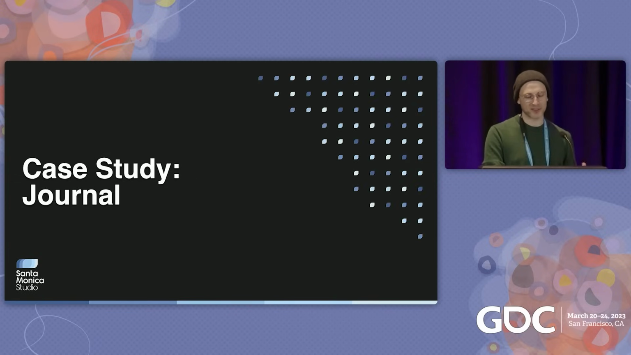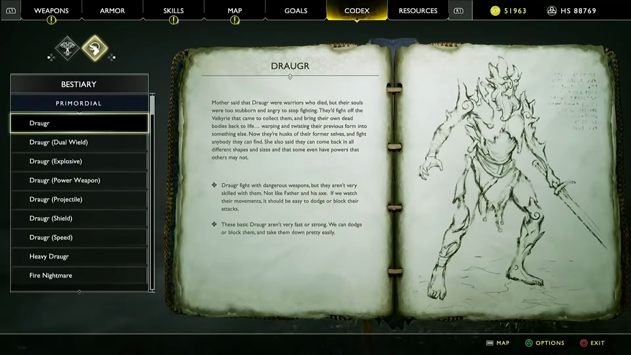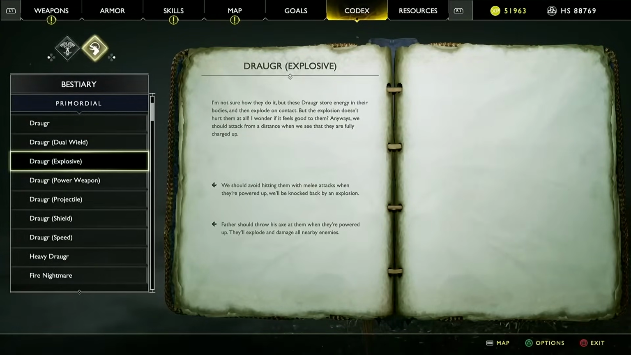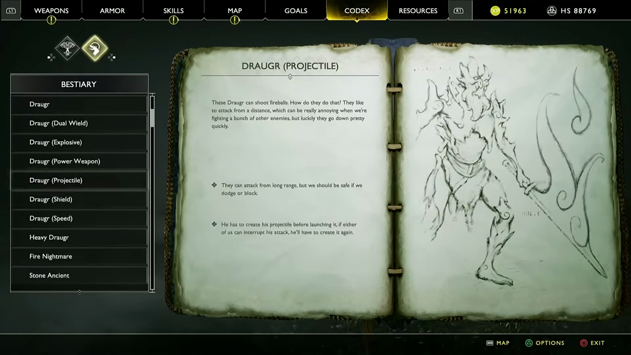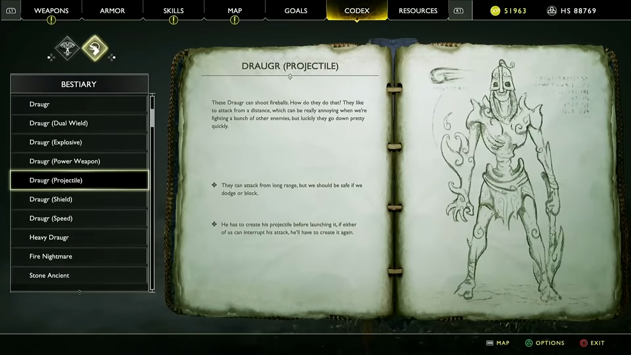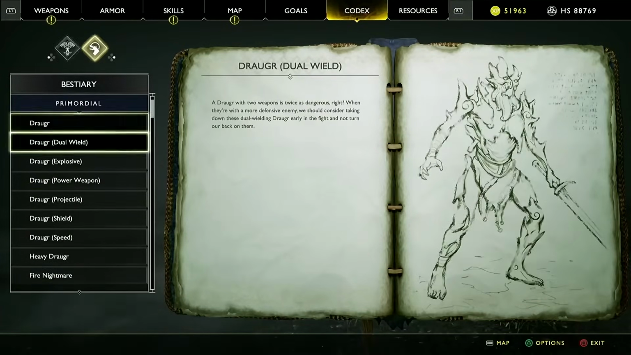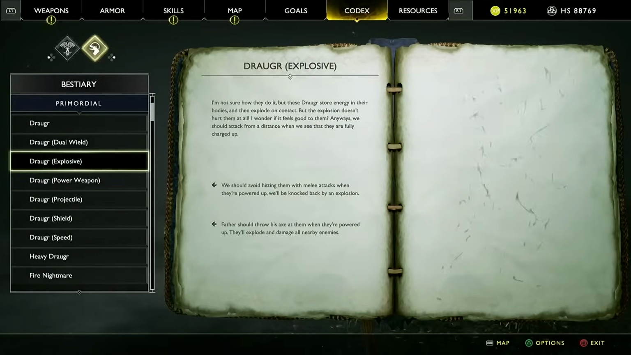Our last case study that I want to discuss is a feature that I think we failed to properly deliver on. And this was the journal. For reference, here's what it looked like in God of War 2018. Because the pages are flat, you can't tell that we're totally faking it. All of the assets are rendered on top of the book.